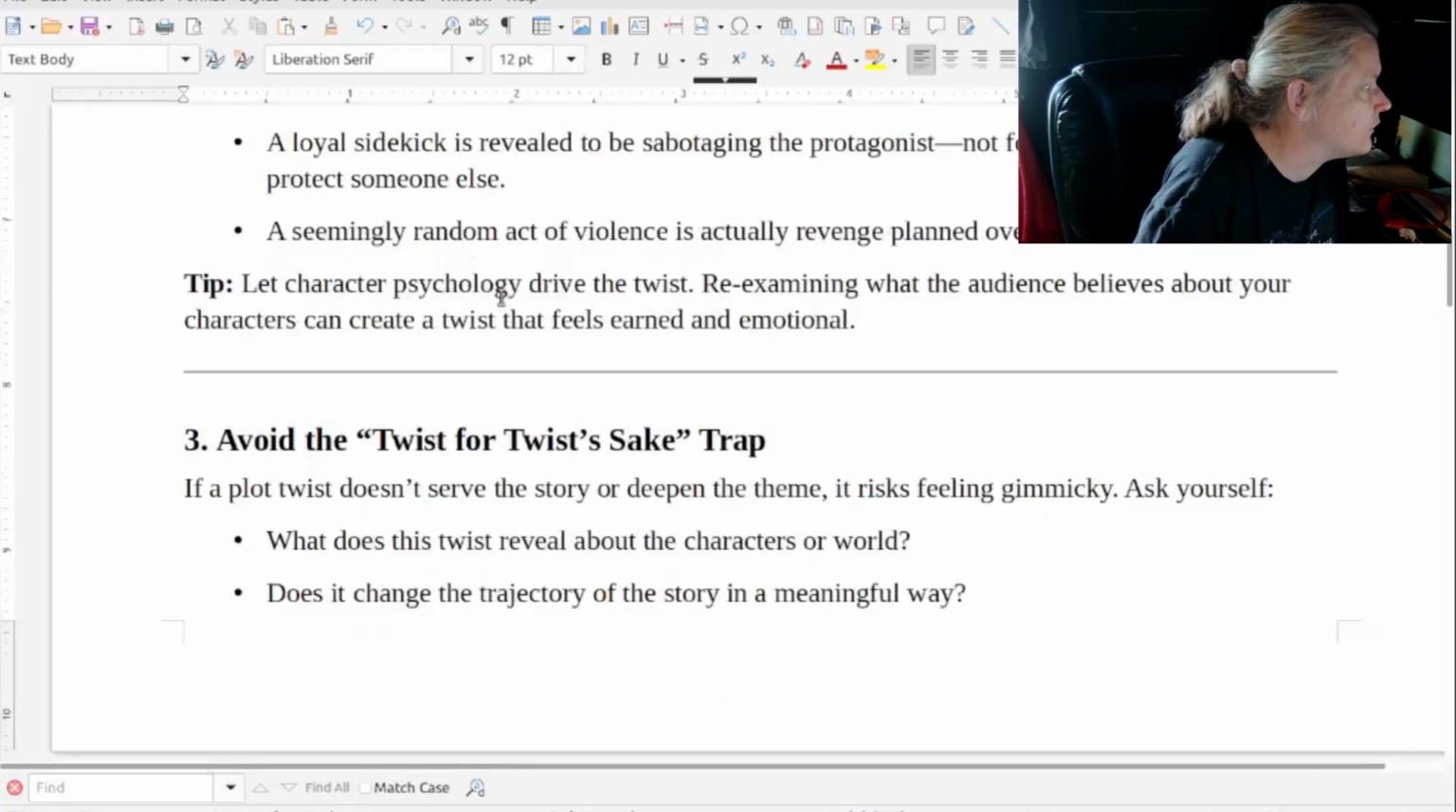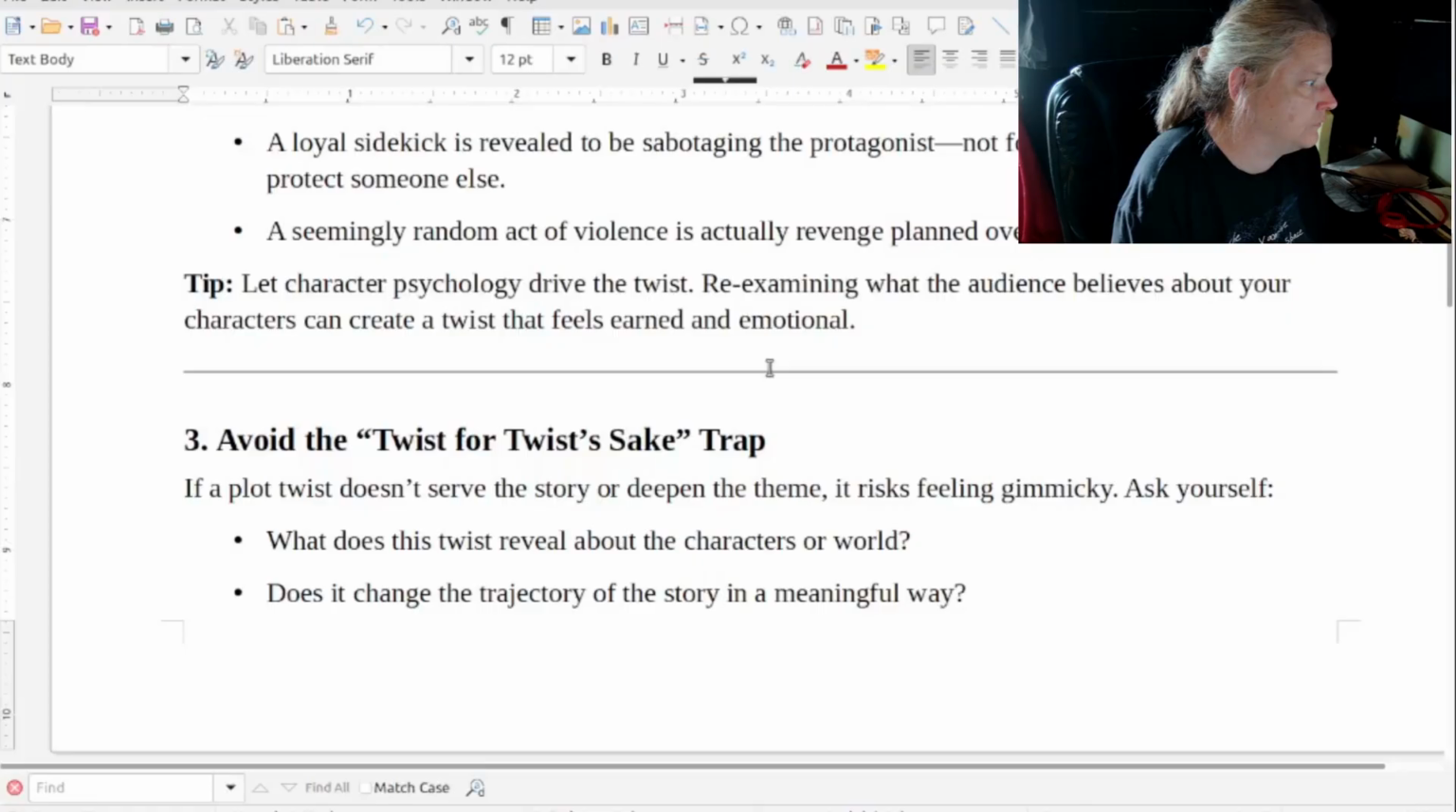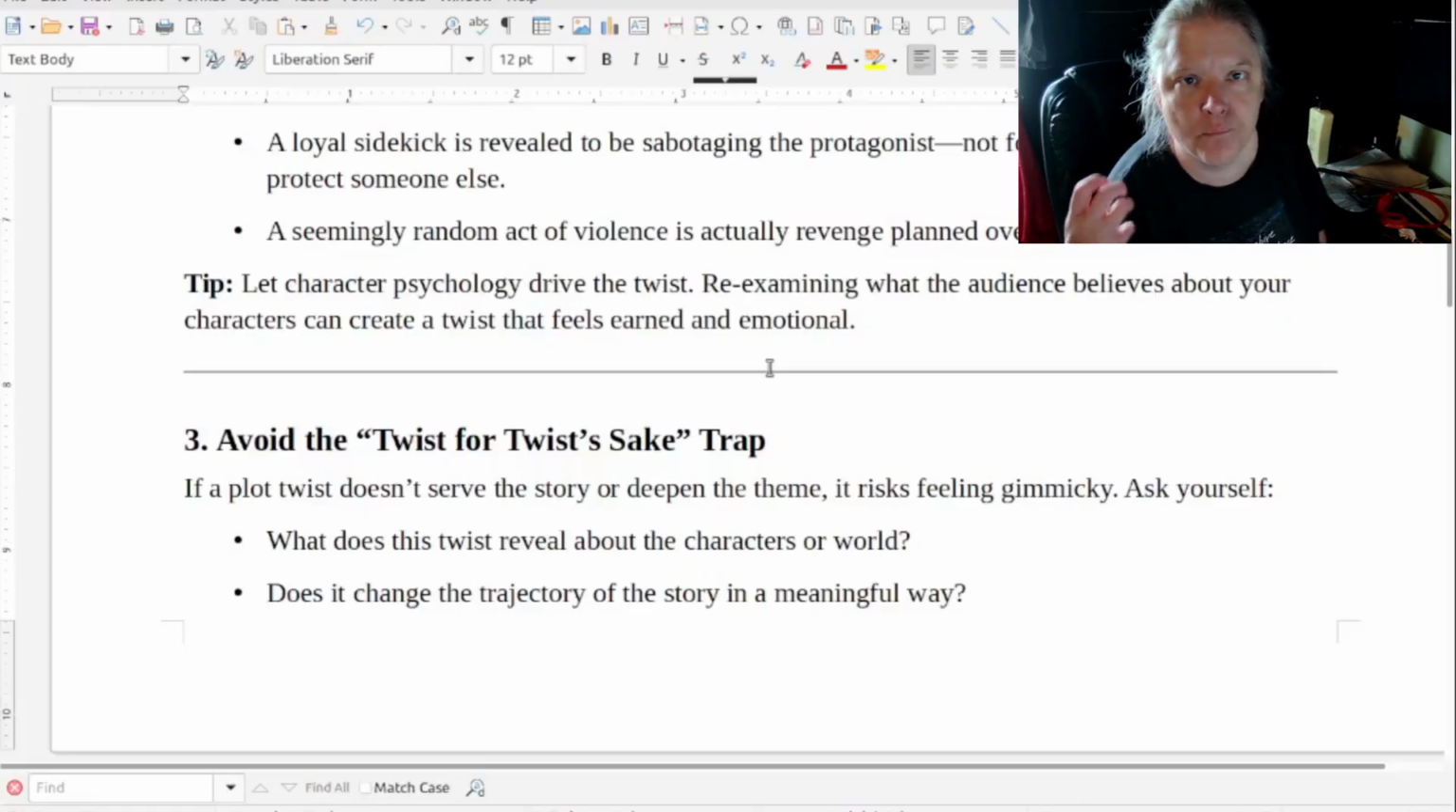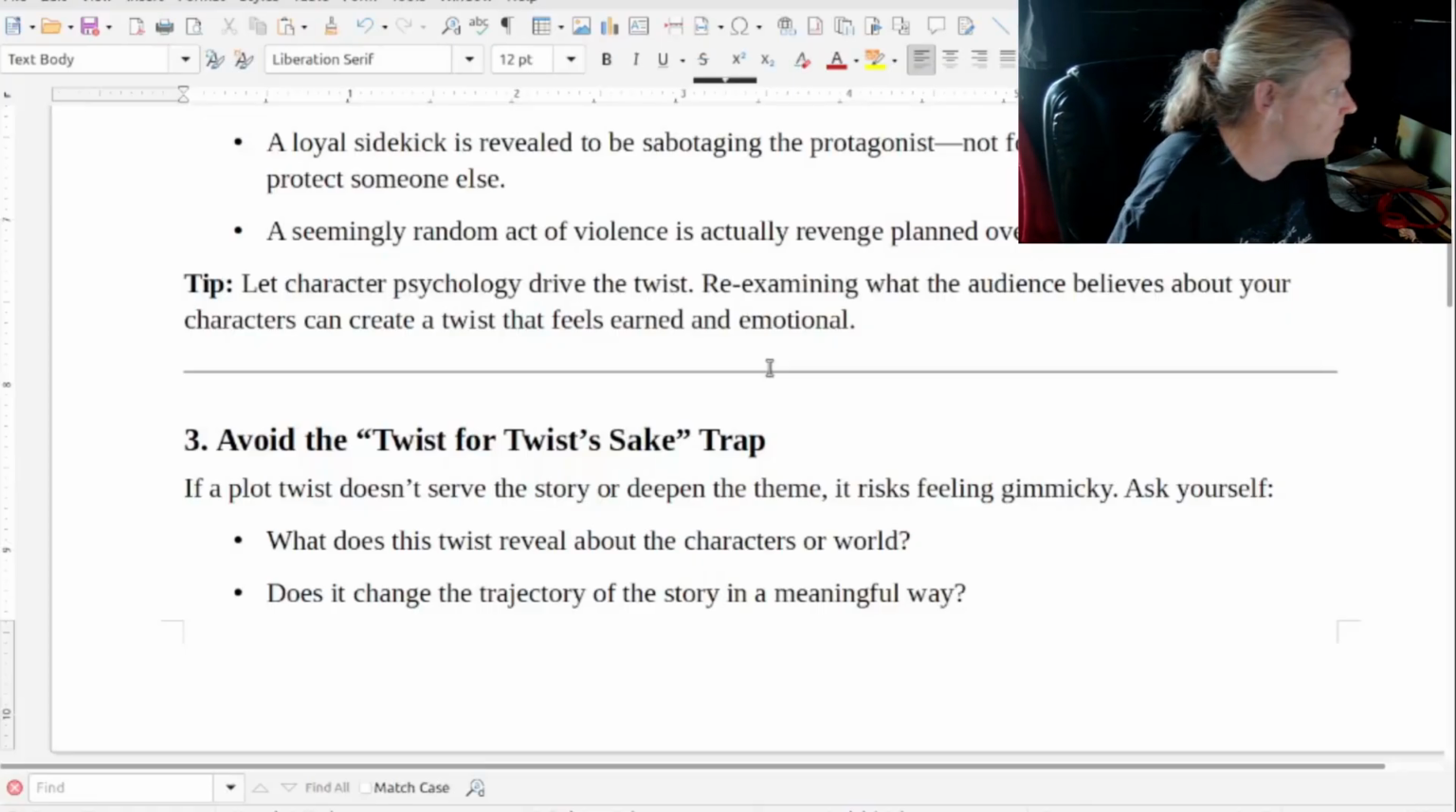So let the character psychology drive the twist. Re-examining what the audience believes about your characters can create a twist that feels earned and is emotional for your readers.